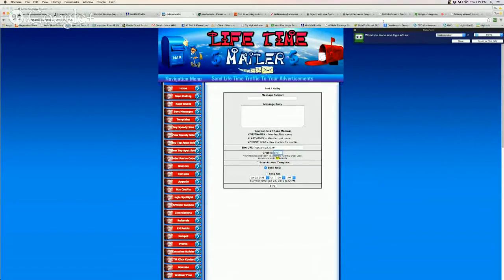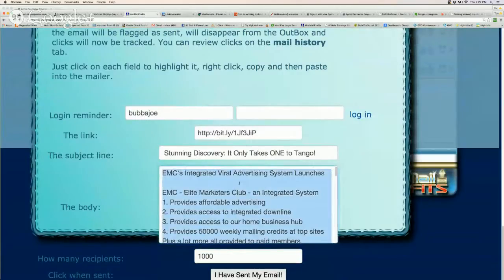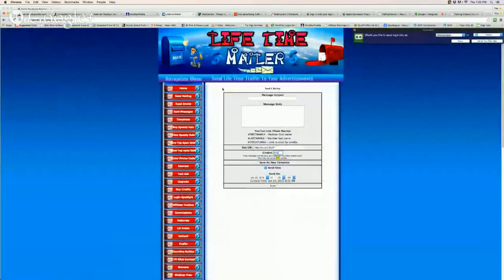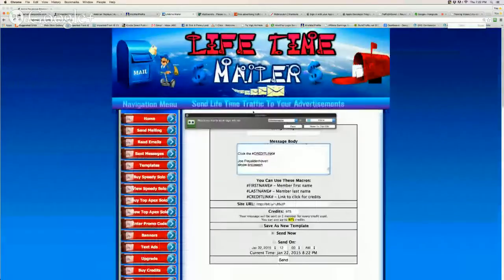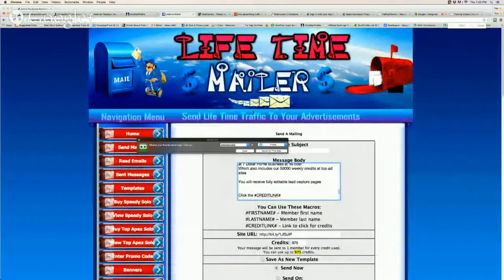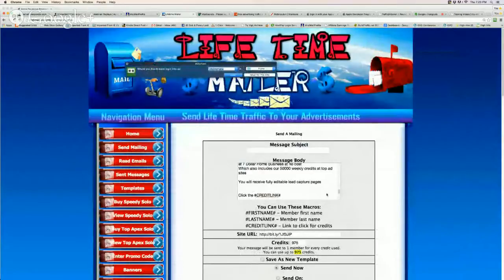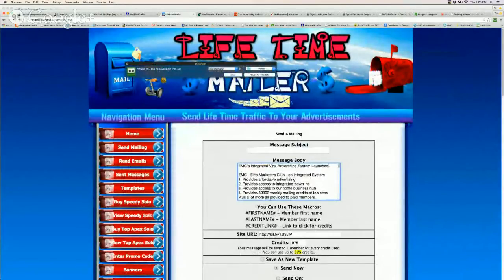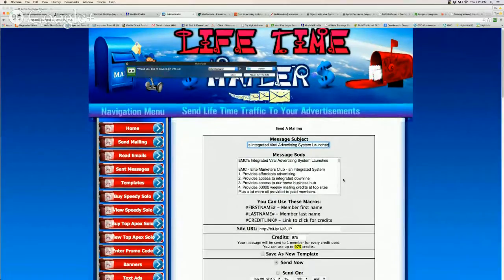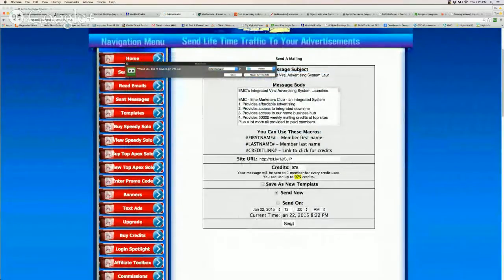We'll come back over here to Viral Mail Profits. I'm going to copy the text, do a Control A, Control C, come back over here to Lifetime Mailer. I'm going to paste it right in there. I'm going to blow this up where we can see it a little better. I usually use this top line here as my subject line. Paste it right in there in the subject line, take a look at it, and I just send it.